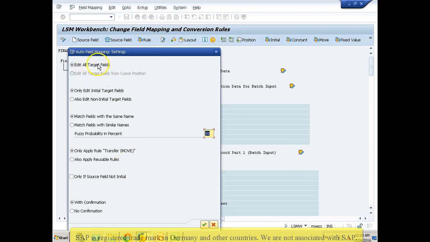So you see here in the edit target fields, it is giving the options. Match fields with the same name, and sometimes it will search for similar names, with a probability of 50%, and only apply rule, transfer or move. So with confirmation, since we are selecting this radio button, for every proposal it takes the confirmation from us. If you select this one, the auto field mapping does it automatically, and it just shows a pop-up message once it is done.